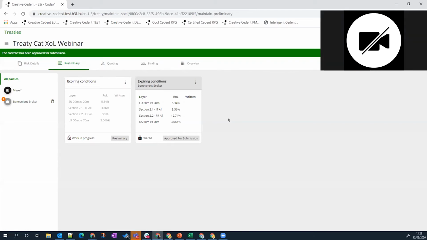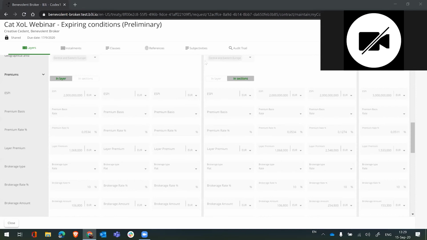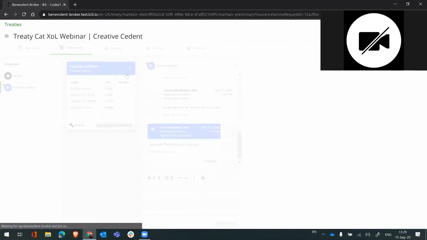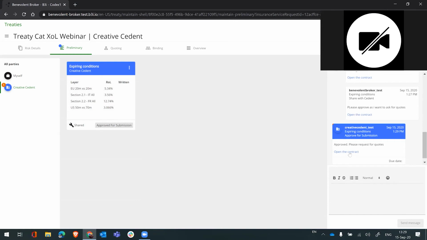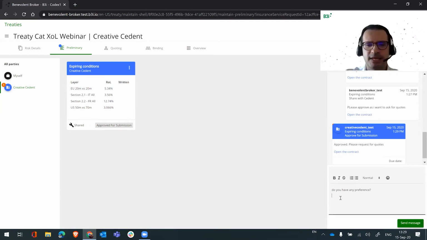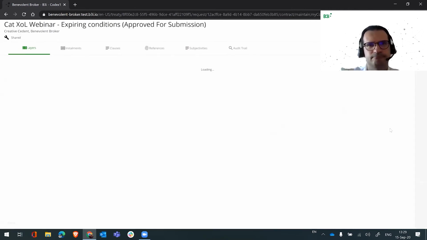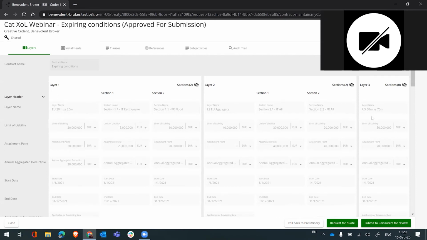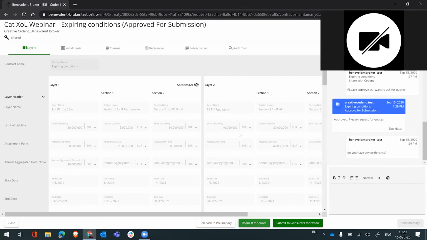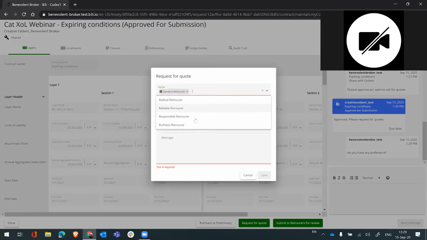Yes. So now, of course, the contract is mine. And as you can see, it's blue again. So approved, please request for quotes. Do you have any preference, Aris? Let's ask for quotes from the random reinsurer and the responsible. Okay. So I will be requesting a quote from random and responsible. I will be setting a due date to receive a response, which is by today.